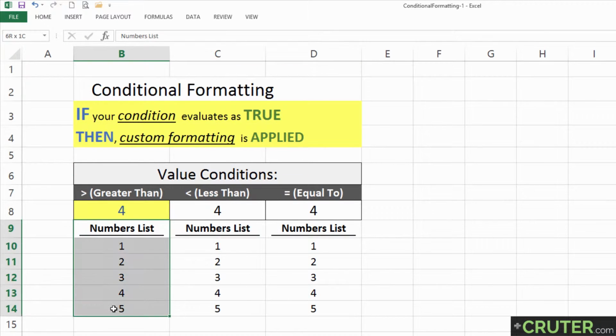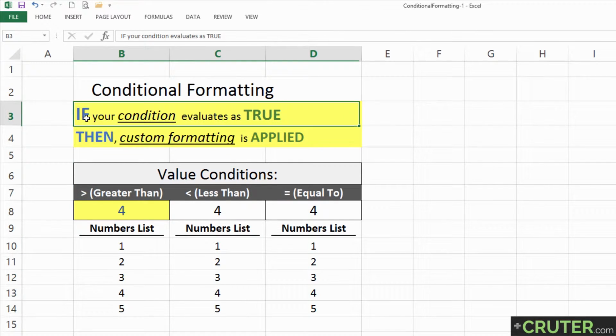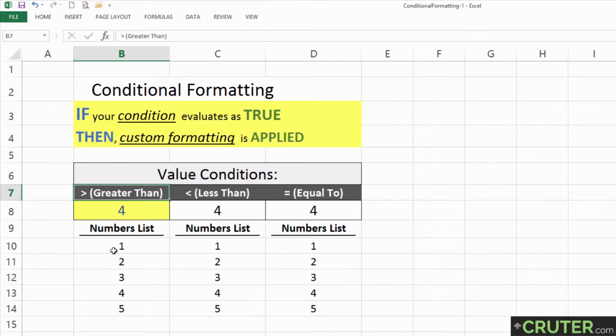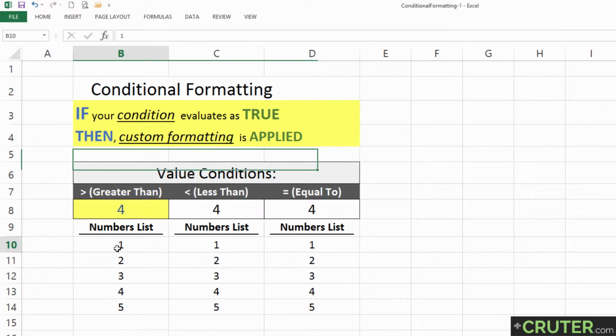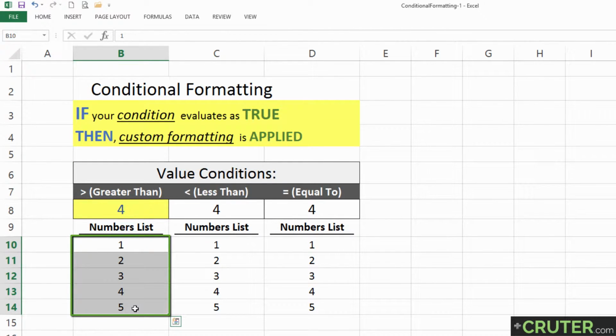So let's say you have a list of numbers, 1 through 5, and you want to highlight any number that is greater than 4, less than 4, or equal to 4. So let's start with greater than 4. I'm going to start here on this list of numbers and highlight them, because this is the list that I want to apply the formatting to if the condition up here is met. So if any of these numbers in this list is greater than 4, that's my condition. Any of these numbers, are they greater than 4? If that evaluates to true, then my custom formatting, highlight, is what will be applied.